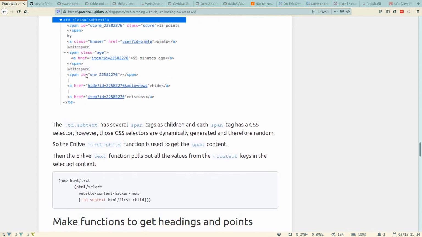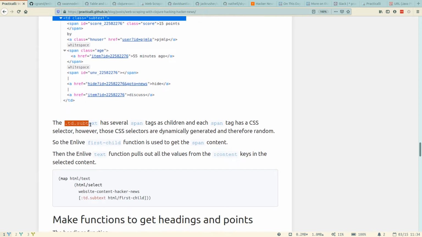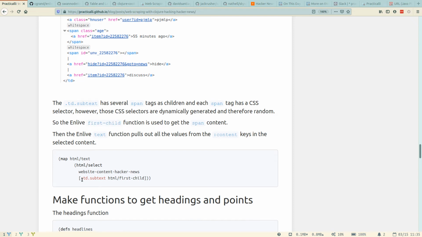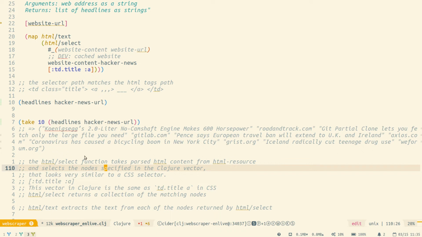I think I covered that in here as well. So we've got TD subtext, that's easy enough to find, but it's got all these different spans in there. But we could actually just use the Enlive first child, and this will get all the span content for us. So we'll get all the rest of this content, and then we can pull out the bits we actually need. So it's still a fairly simple selector of just TD subtext, and then within that we want just the children, essentially. So that's what we did here.